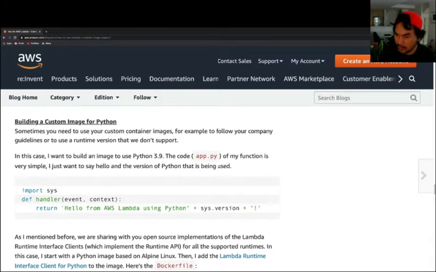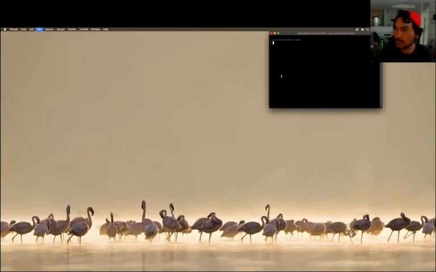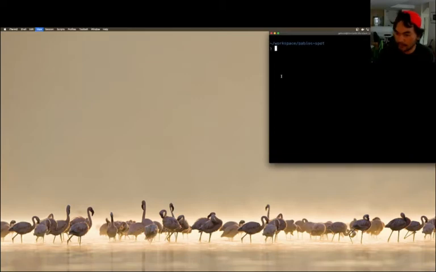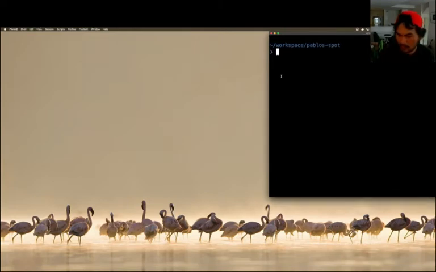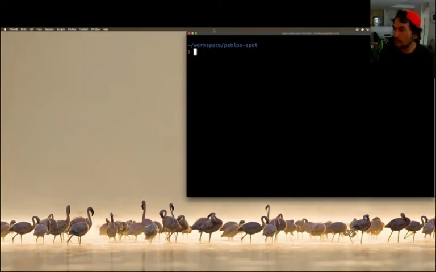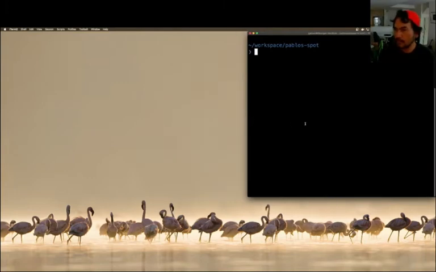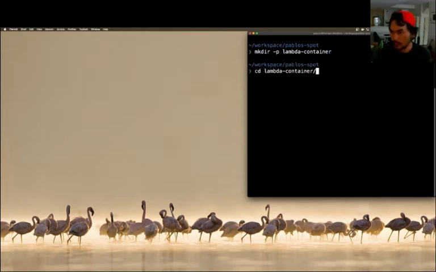So if I launch my terminal, let me adjust the font size. Hopefully that's clear enough. If you're following along, you can put your code somewhere else, but in my case, I'm doing it in a workspace Pablo Spot directory. And in here, I'm going to create another directory called lambda container, cd to that new directory, and then launch my VS Code from here.